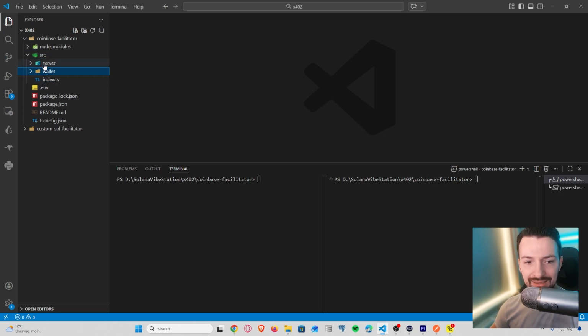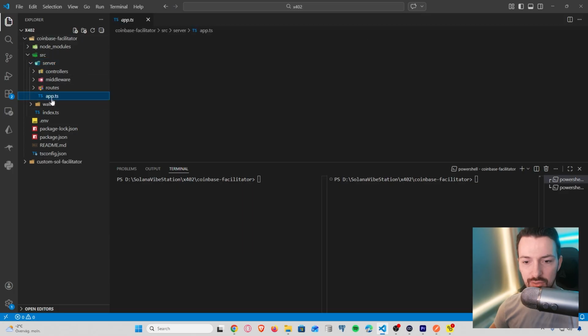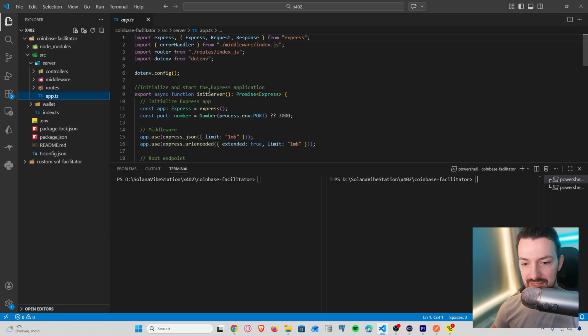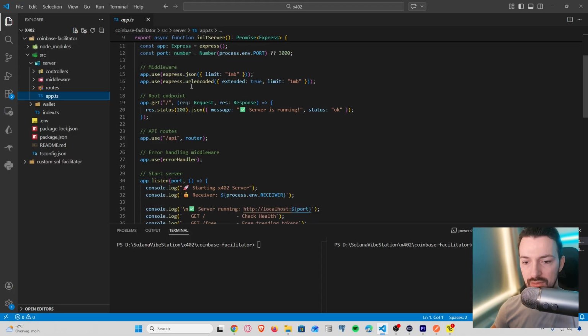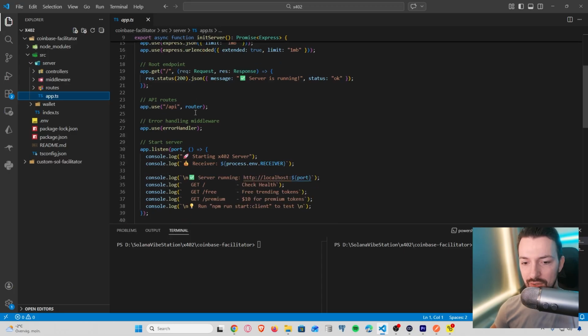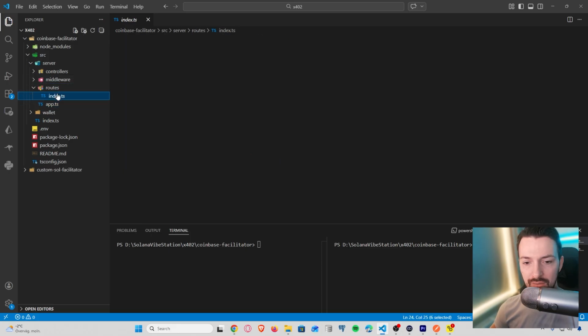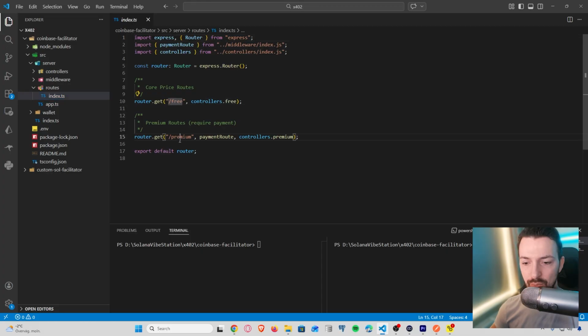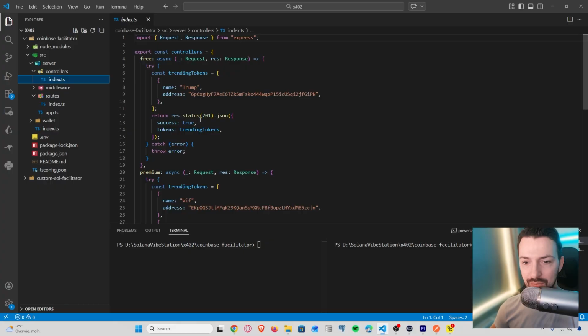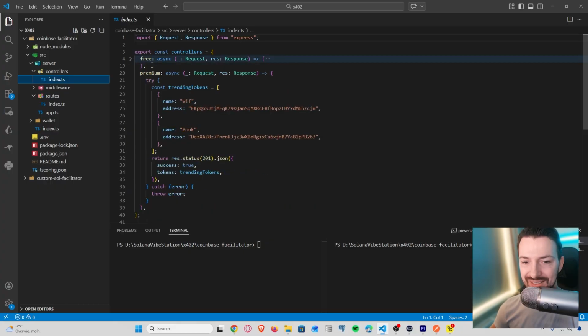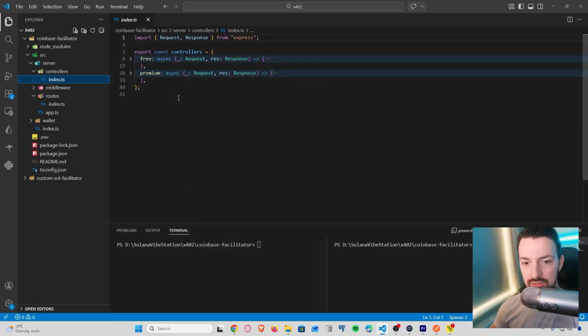Now, if we look at the server first, this is also an Express installation. Same thing as before, same port number. We do the exact same thing. We have also our API route, and there we have our router and the main route. So under router, we also have these routes, the free one and the premium. And we also have the controllers, and these are actually providing us that content. So the free content and the premium content. So this is all the same as our previous setup for the custom facilitator.